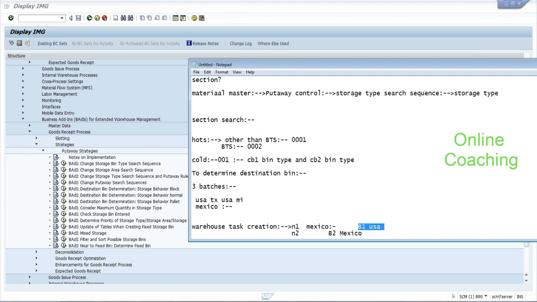Okay, that's absolutely right. Yeah. What I'm trying to say is that if you use the BAdI, you will have 100% flexibility. SAP provides storage type search sequences, section search sequences, or bin type search sequences by default. But if you want to have your own, it may be anything, I'm just giving one example, which is not provided by the standard, then you have to use the BAdI, which is an actual requirement.